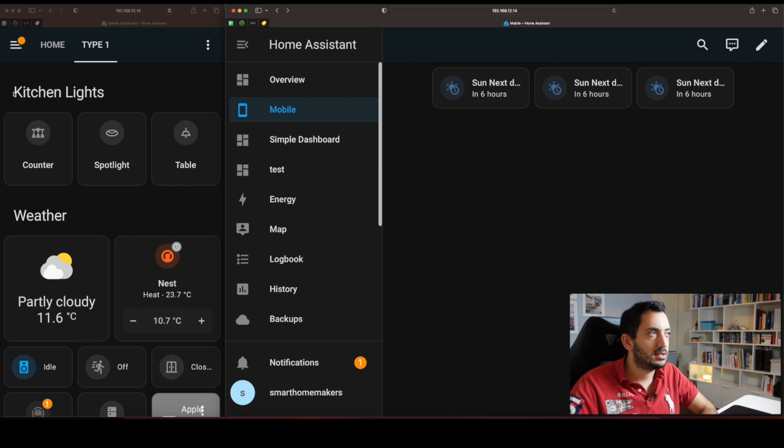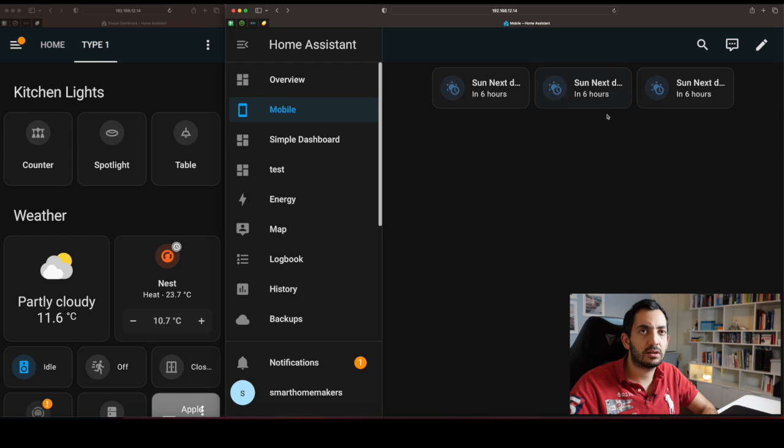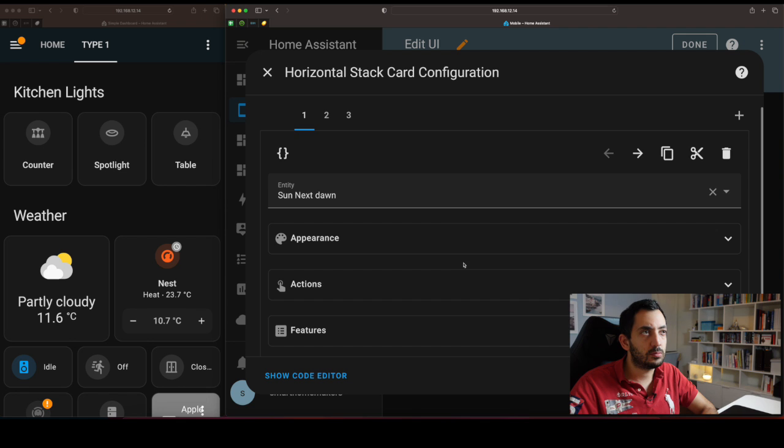So we want to add this kitchen lights title over here. Now let's go to the pencil again. If you close edit mode, and to close edit mode, you can just click on done and it goes into read-only mode, right? So this is how you configure it. And you've got this nice edit button over here to open up the menu box again.